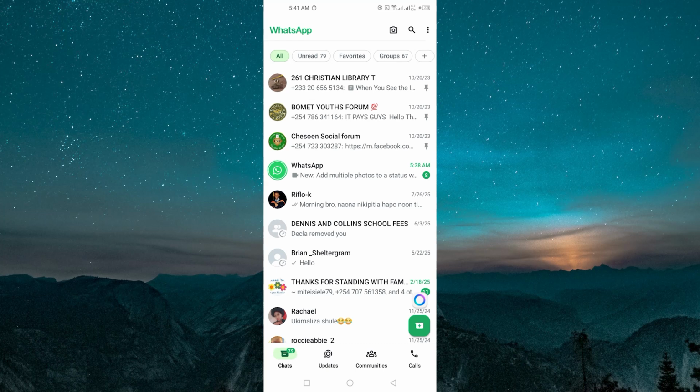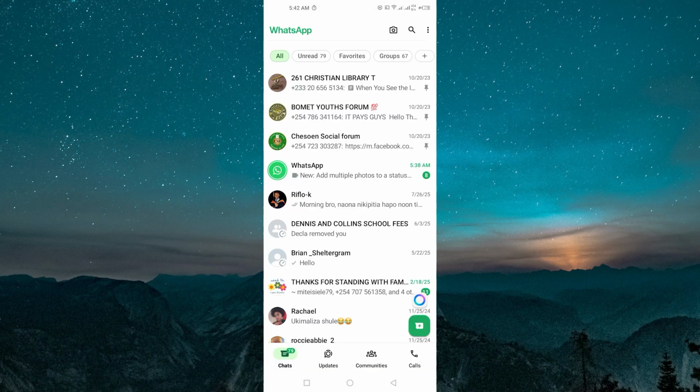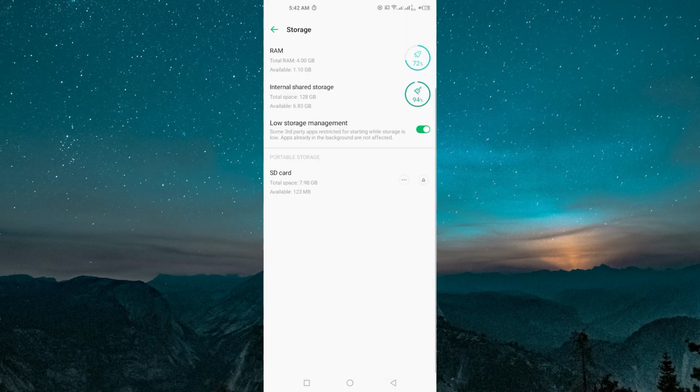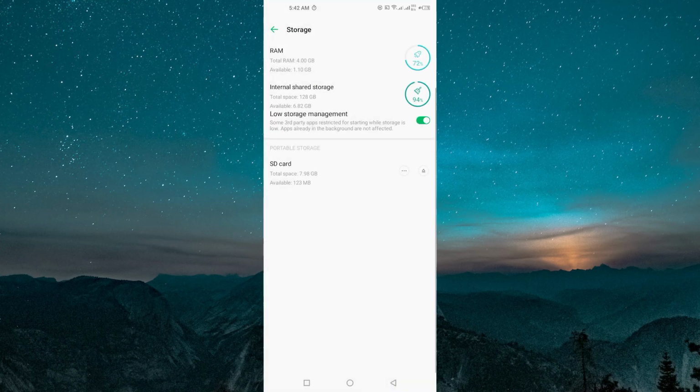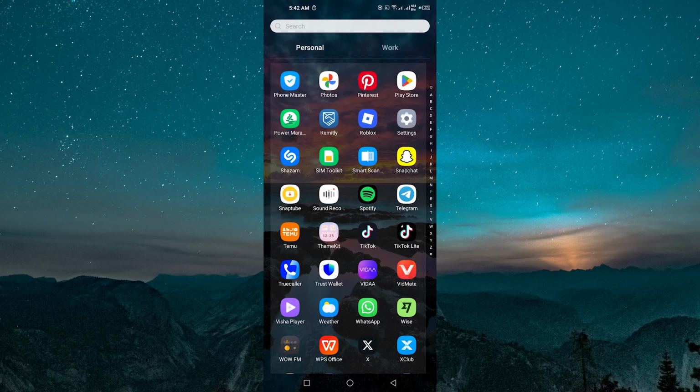If the problem persists even when your phone isn't connected to a computer, it could be a system glitch or an issue with the SD card. Restart your phone to refresh the storage system. And if you're using an external SD card, make sure it's properly inserted and not corrupted. Going into settings, storage and ensuring the SD card is mounted correctly often fixes it. In some cases, clearing WhatsApp's cache can also resolve lingering errors.